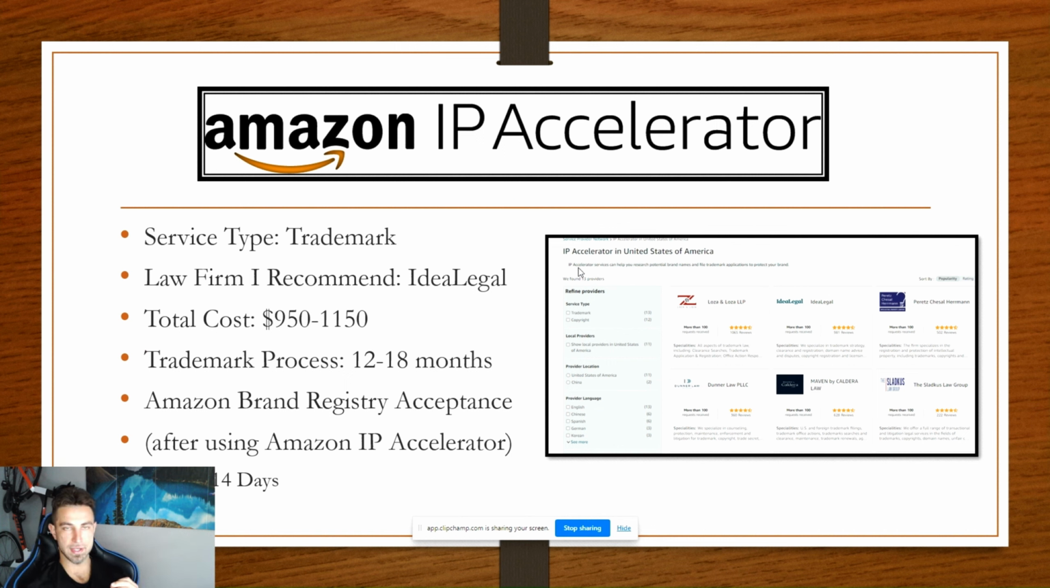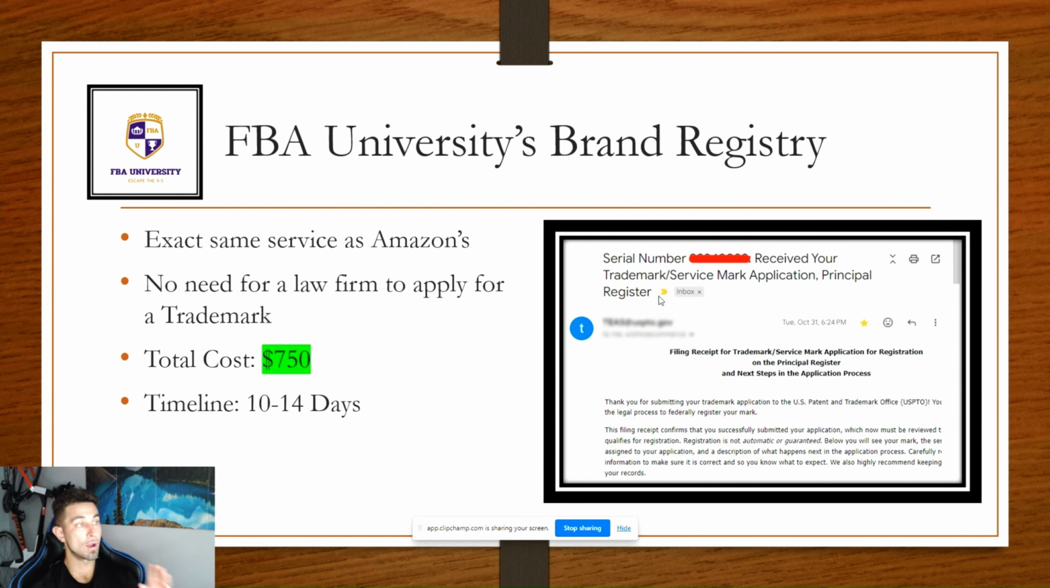through the IP Accelerator program in Seller Central, a bunch of verified law firms. If you go start the process through your actual seller account, reach out to them, you're going to be able to get brand registered for about $950 to $1,150. And all they're doing really is that law firm is submitting a trademark application. And so instead of waiting for that trademark application to go through, you just get the serial number of the USPTO trademark application, submit that to the brand registry team. You are approved in usually 2 weeks or less. And so just to point this out, we have an FBA University brand registry process as well.